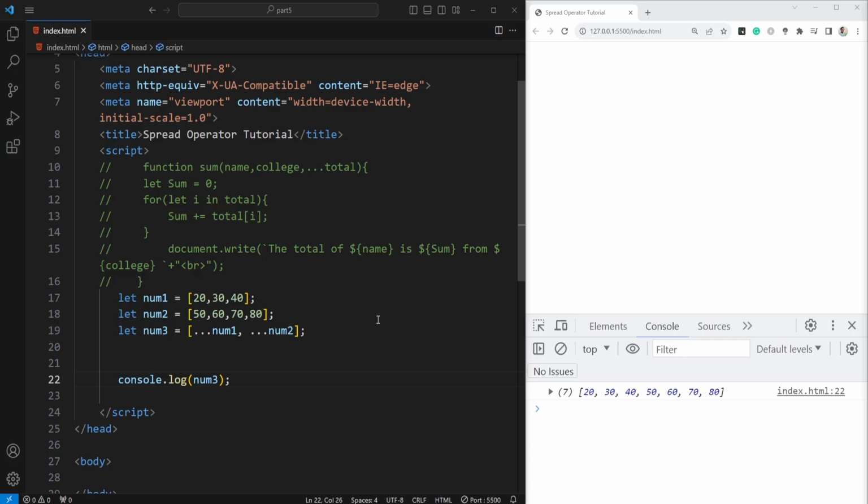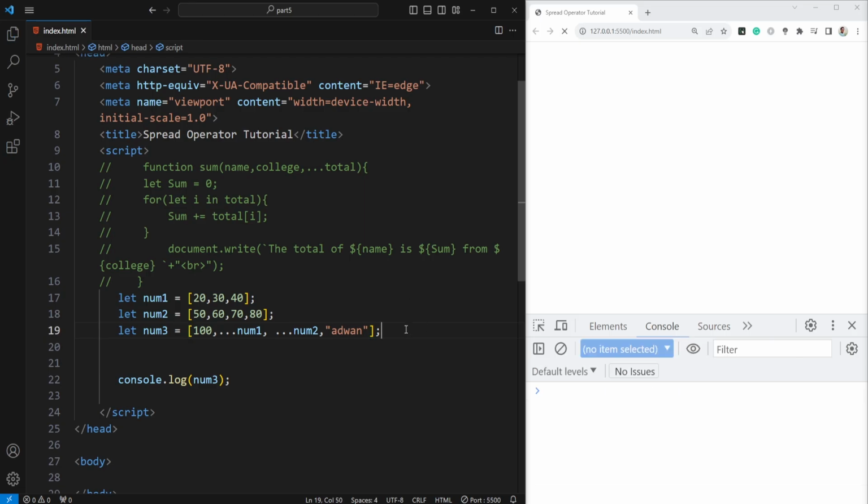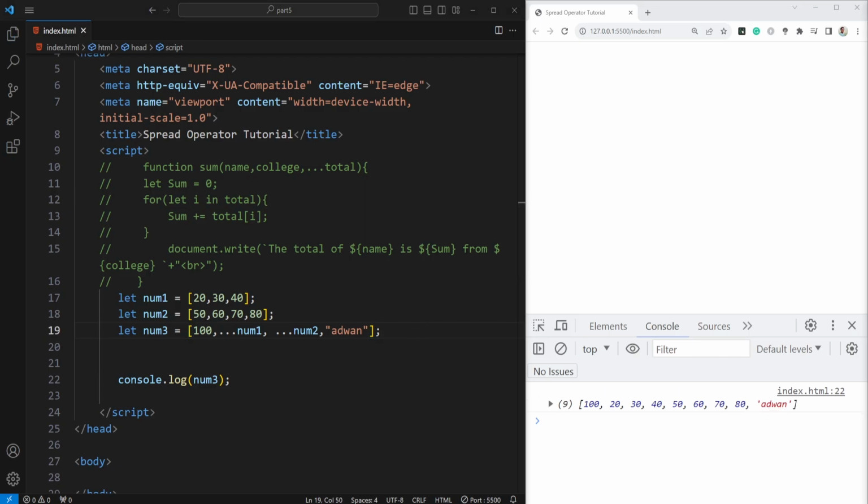Not only that, if you want to add more values in this array, yes you can. You just need to use a comma, and before the comma, you need to pass the value. I want to start this array with 100 and end this array with a string. So inside the double quotes, here I'm going to pass Add 1. And I'm going to save this file. After saving this file, you can see the result. So this is how we can use the spread operator for array concatenation.